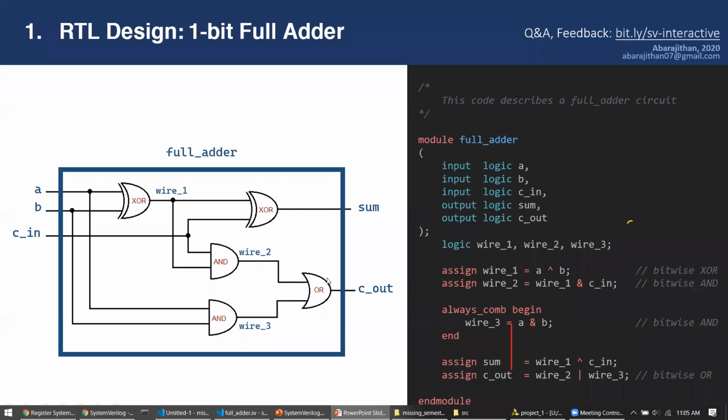And the next one, here there's another way of doing it, that is always combo. This is the same as assign. There is no difference. Always comb means combinational always block. So it's the same as assign, but there's not much difference. So wire 3 is basically A and B, and you put it over there.